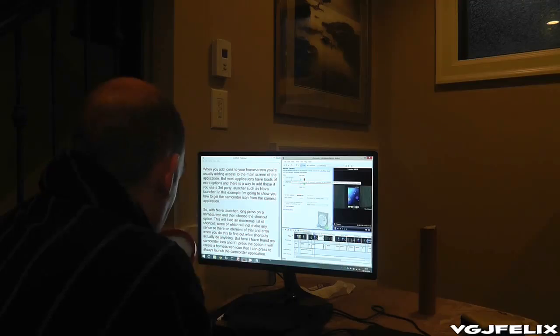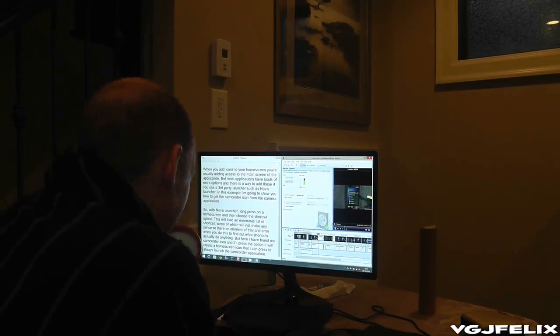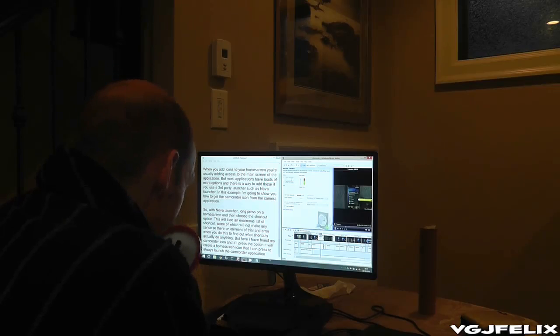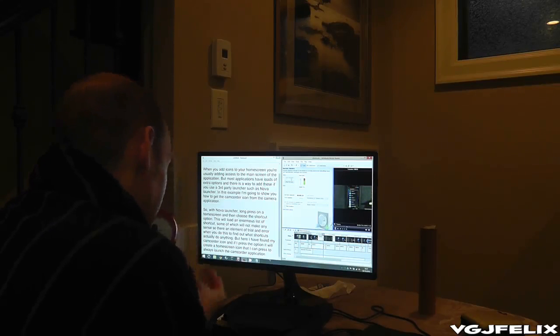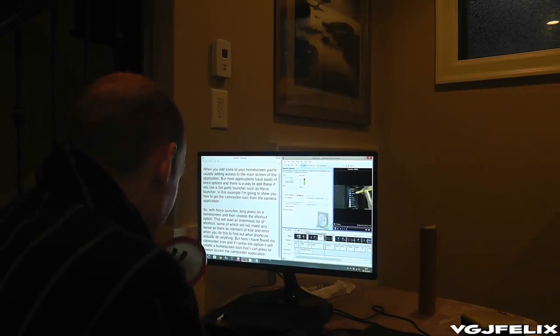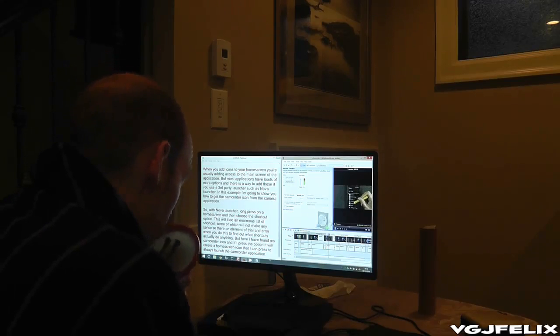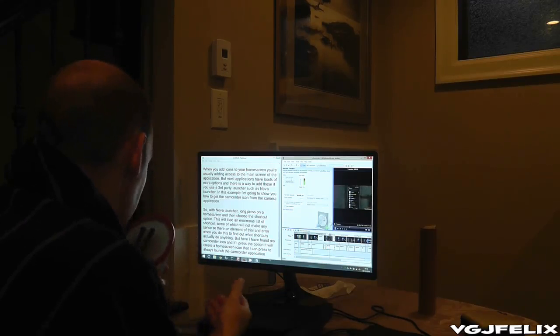So, with Nova Launcher, long press on a home screen and then choose the shortcut option. This will load an enormous list of shortcuts, some of which will not make any sense, so there is an element of trial and error when you do this to find out what shortcuts actually do anything. But here I have found my camcorder icon, and if I press the option, it will create a home screen icon that I can press to always launch the camcorder application.